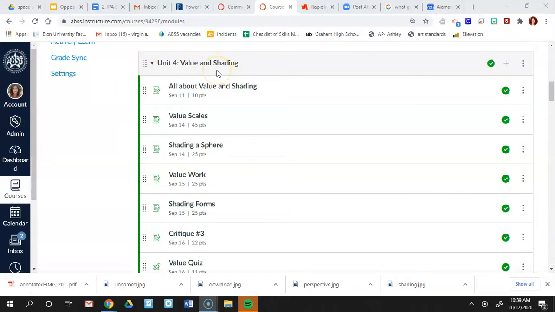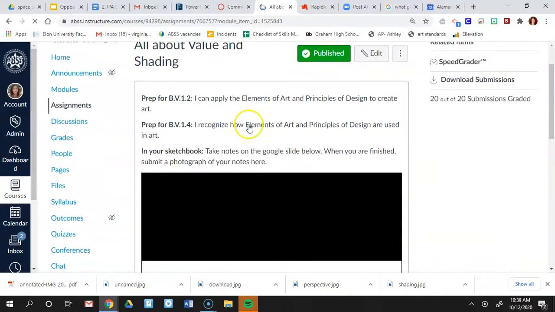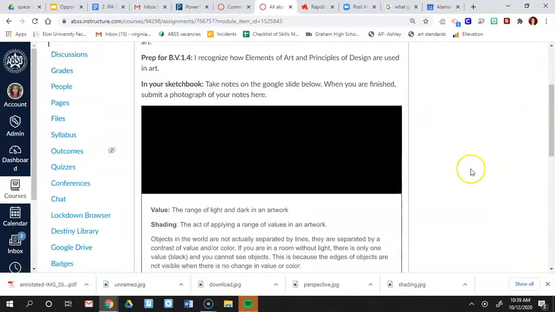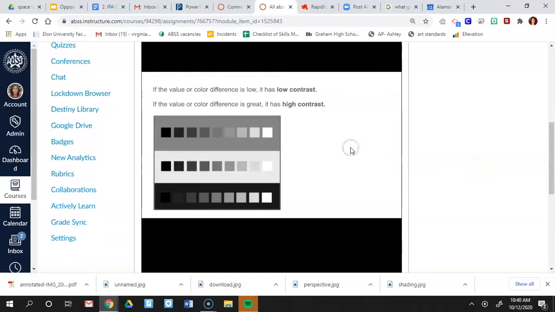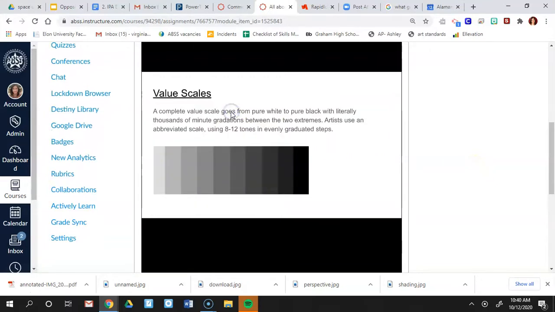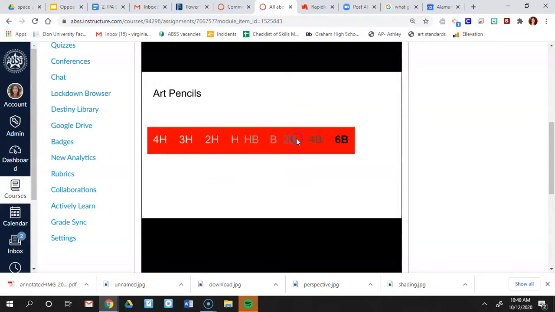So this was the fourth module that we did in my Canvas class, and we covered value and shading. Just to give you a brief overview, they look through this Google slide that I've made. We talk about high contrast and low contrast and value scales and how to use the shading pencils. In the kit that I sent home with them, they each have a 2B, 4B, and 6B pencil and an HB pencil. So they have 4 shading pencils in the art kit that they took home.